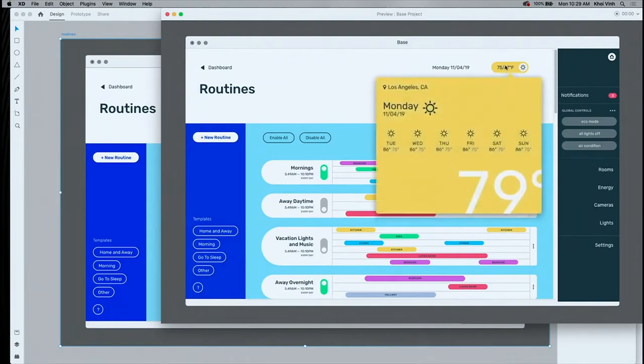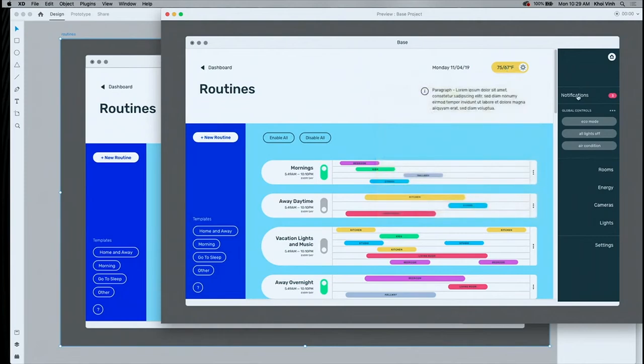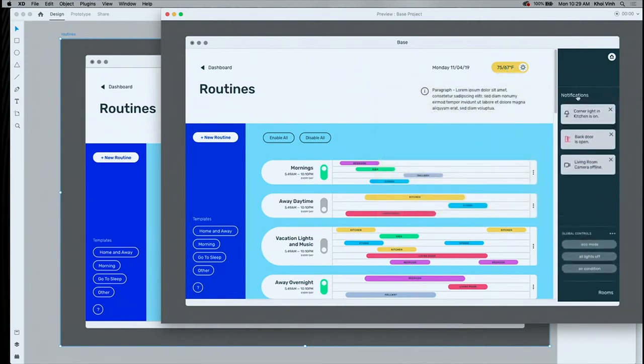Also notice there's a little bit of motion there, and that's because states works with XD's auto-animate feature, which is our amazing visual prototyping method. It makes it really easy to add motion to anything, including states. So the transitions in and out of states are super elegant.